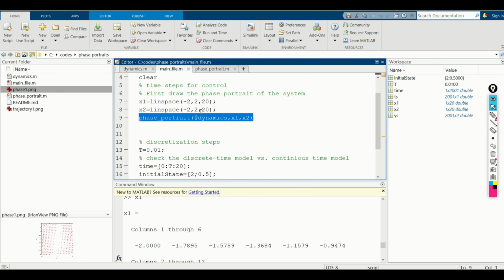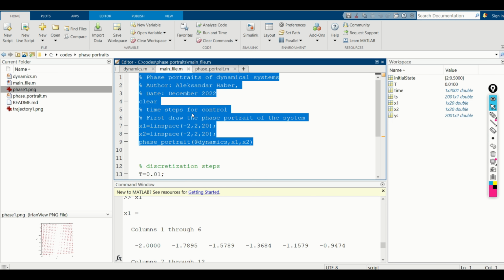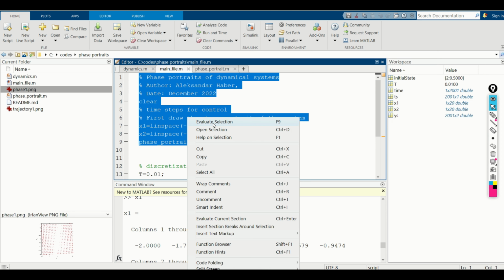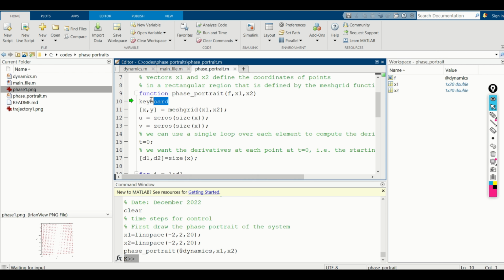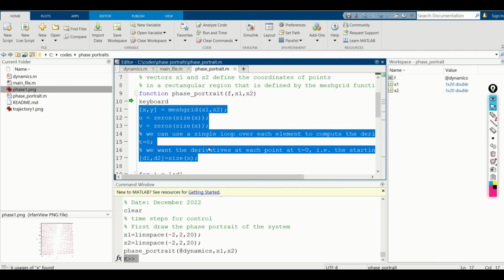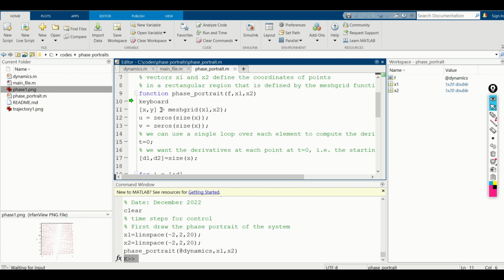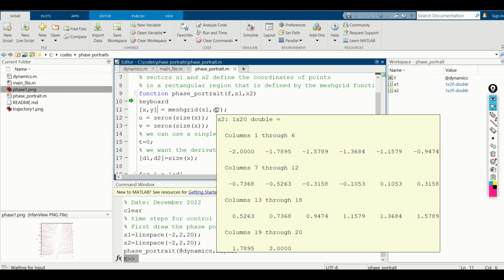So let's do that. Here I selected my code and I click on Evaluate section and see what happens over here. We are currently over here. We are at the code line 10, and from here I can manually execute other command lines. The first step is to define a grid. We define the grid by using the meshGrid function. We specify x1 and x2 vectors, and you can see them over here.